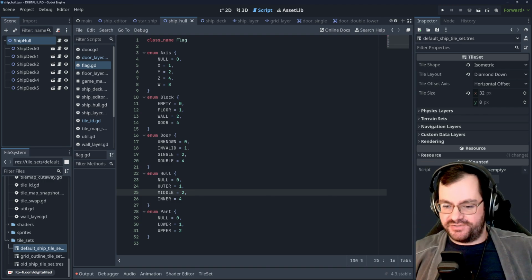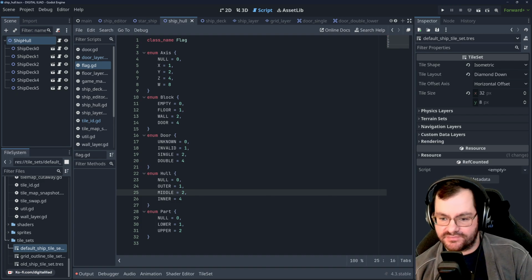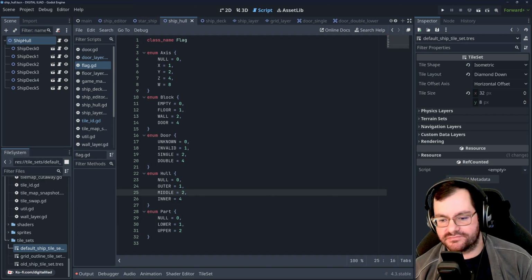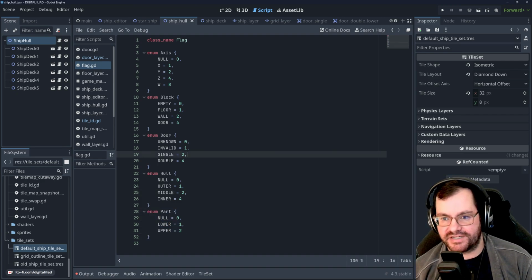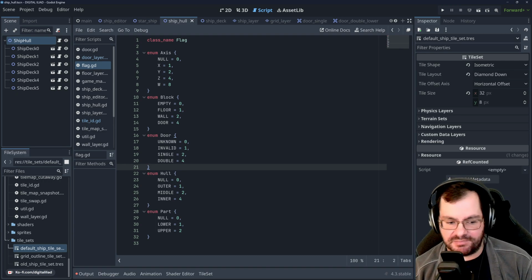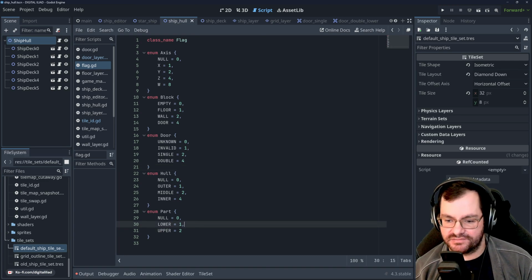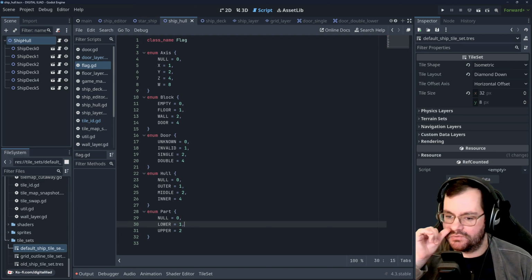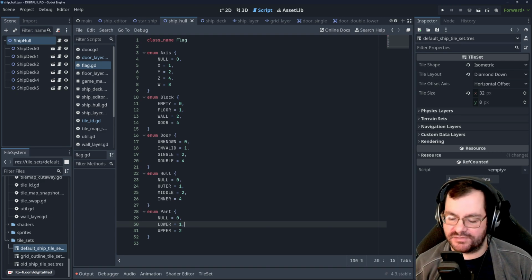Maybe the part flag should just belong to the door, but I don't know. Maybe it doesn't need to be in this flag class because it might not be applicable beyond the door. But maybe it's applicable for any 2-tile object. Which we may have more than one 2-tile object. You know?